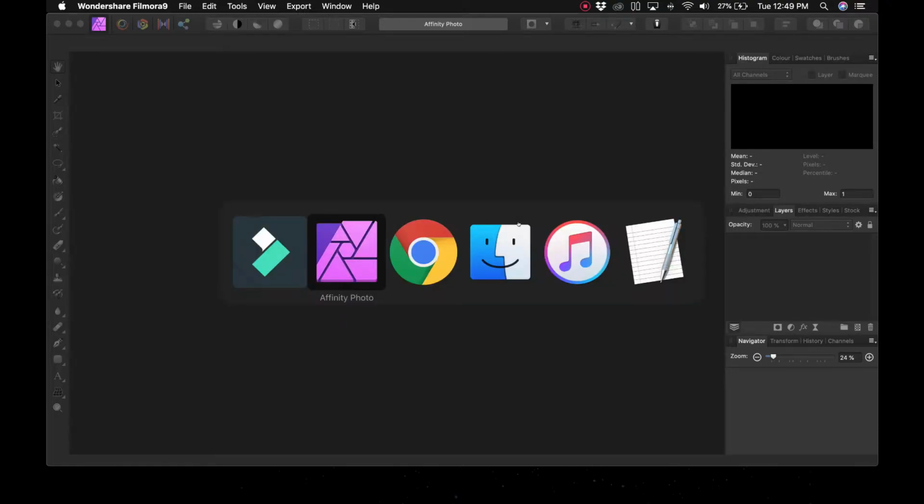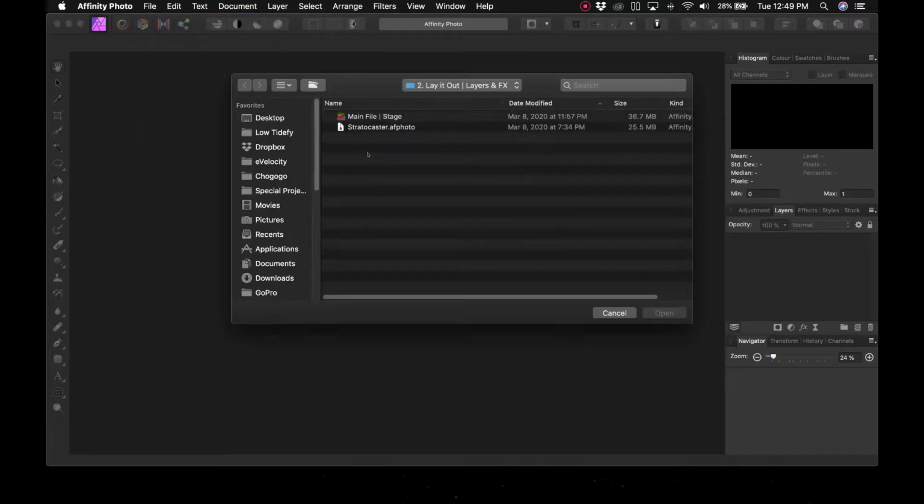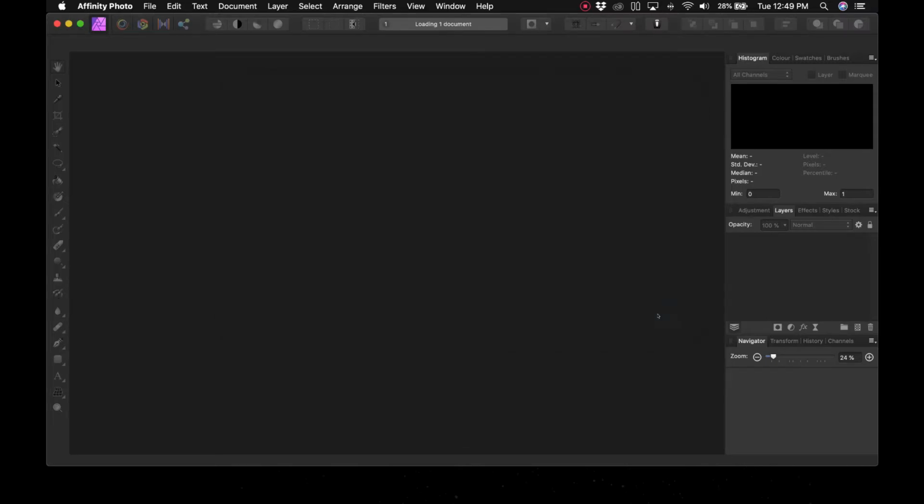Let's just open a file that I already prepared. Excuse me, still in Windows Share. One second. Yeah, so let's open the main file, the stage.